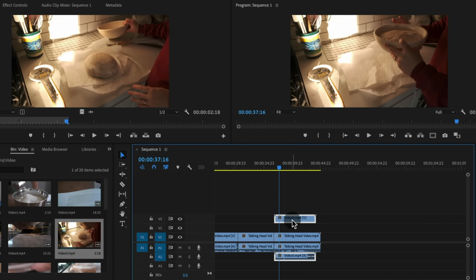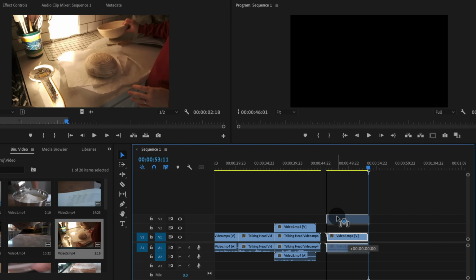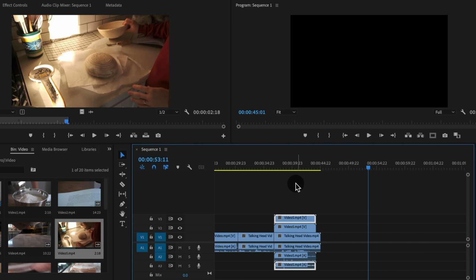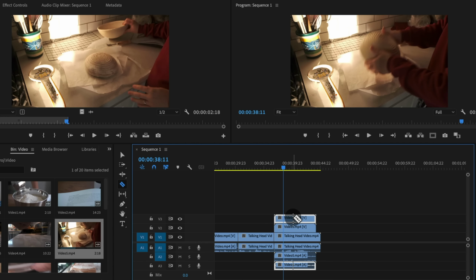So even if, let's copy and paste this. So copy this clip, paste it, and I'm going to move it up here. So again, razor blade tool without shift is just going to cut one. If I hold shift, it's going to cut everything, right?